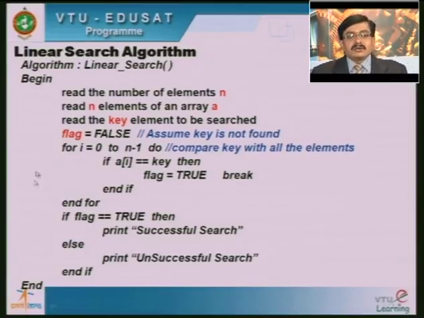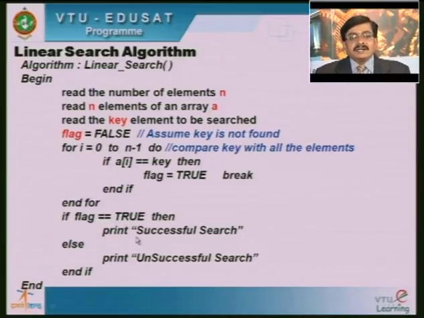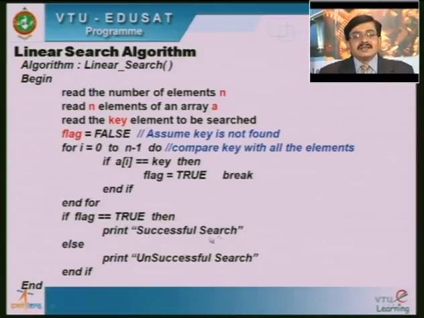When I come out of the looping construct, it will not go for the next iterations, and the flag has been set as true. If the flag is true at the end of the looping construct, then I print successful search. Otherwise I say unsuccessful search. But here, when i is equal to 0, I compare a of 0 with the key value, and if it is not equal, then I go for the next iteration.